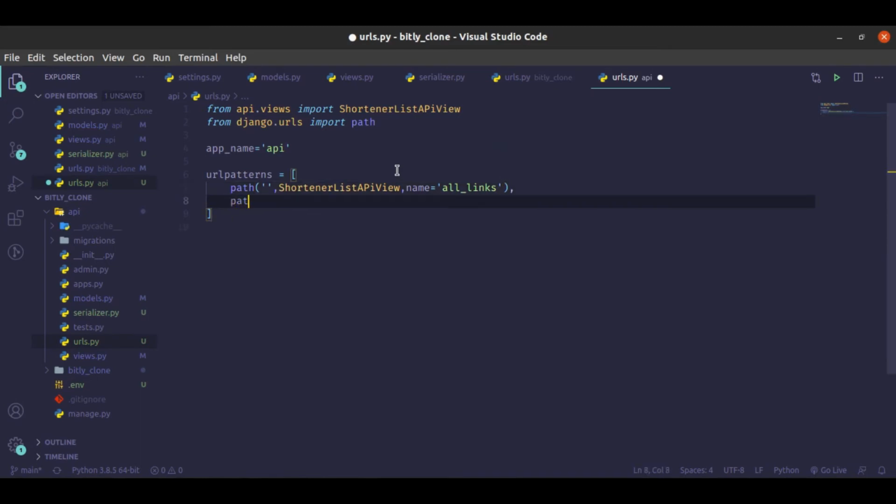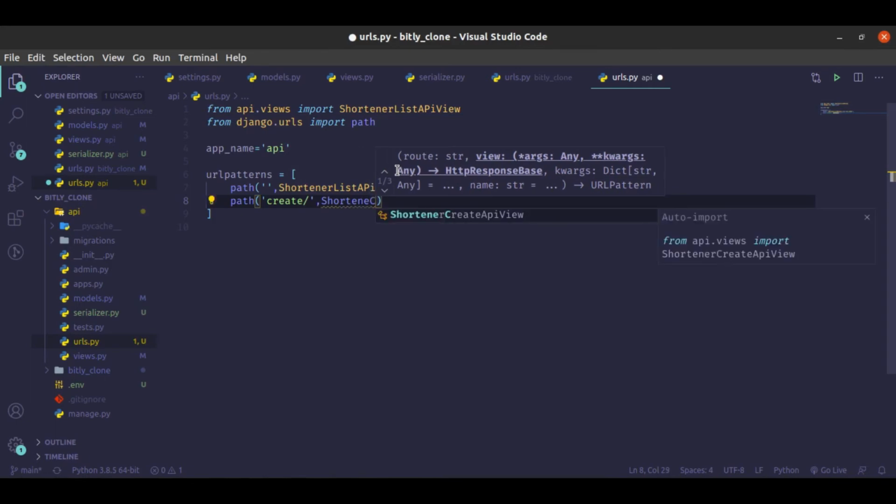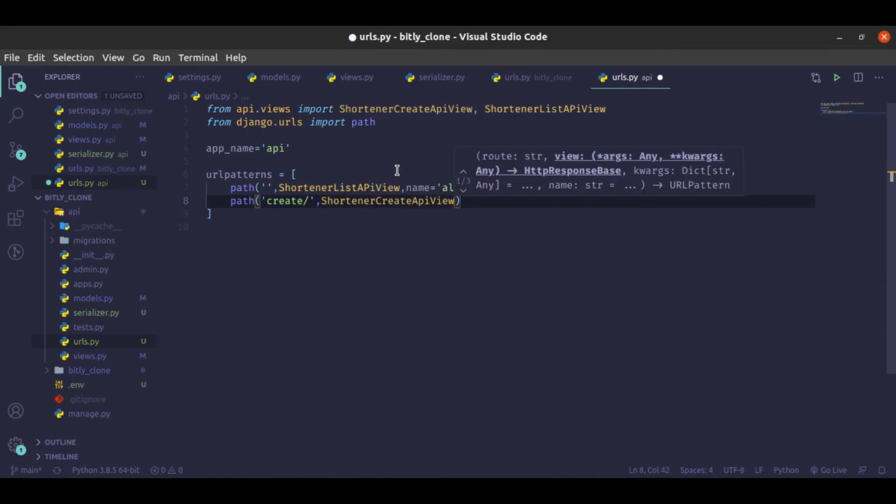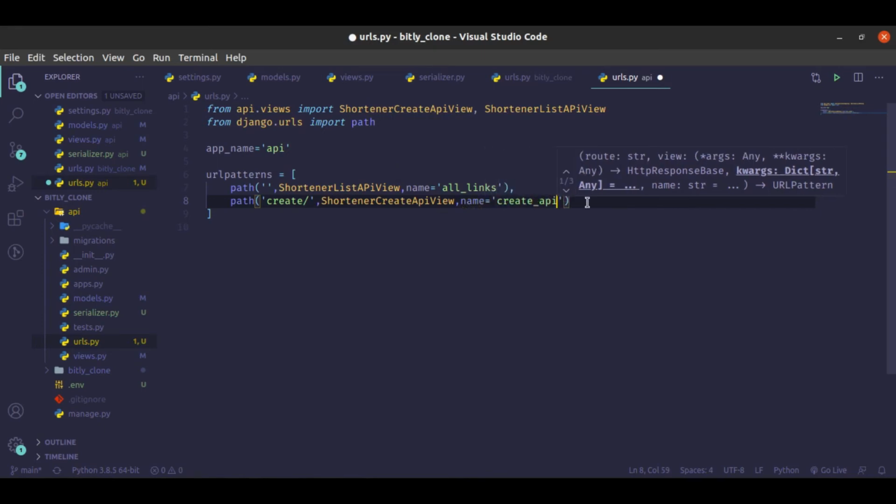The next part we are going to do is the create endpoint. So it's going to be create. Then it's going to use the shortener create API view. All right, then we are going to give it a name that is going to be create_API.